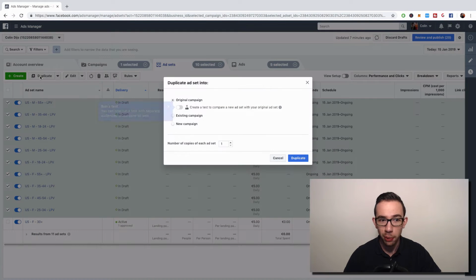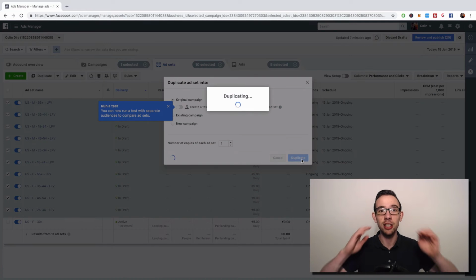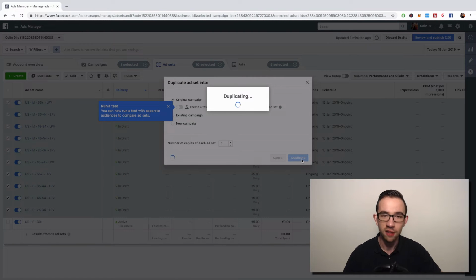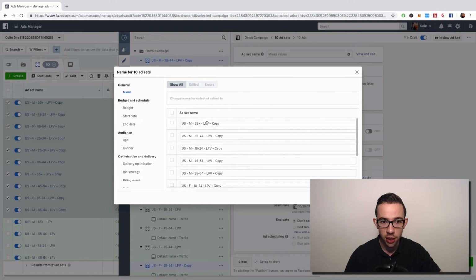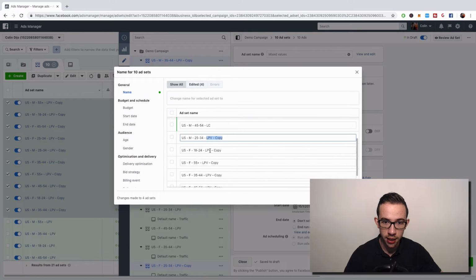So what we do is we duplicate these 10. So basically you're doubling the entire budget. And that's why you need more money if you really want to scale things big. And then what we do is we change this to LC, which is obviously link clicks. Just like that. And that way we already doubled the budget.